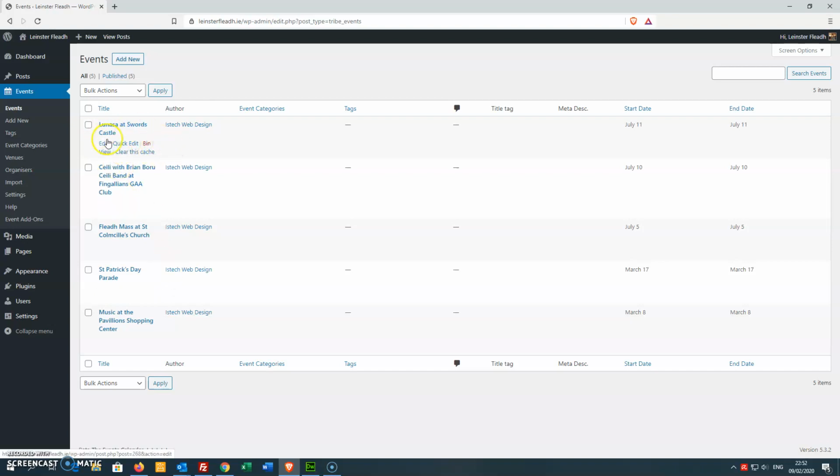Now we'll be looking in more detail at posts, pages and events in later tutorials, so I won't be editing any events or posts or pages in this tutorial. This is just so you know where things are. And again, you're going to be using posts, events and pages typically.